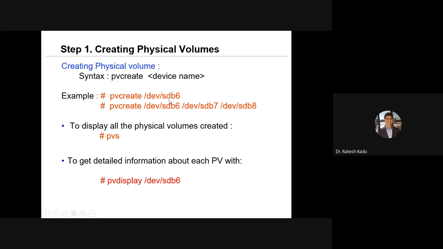So /dev/sdb6, or you can specify multiple partitions at a time for creating the physical volume. So here partition 6, partition 7, partition 8 are converted into physical volumes by using a single command. Then to verify whether those partitions are created or not, you can go for the pvs command to display all the physical volumes created.